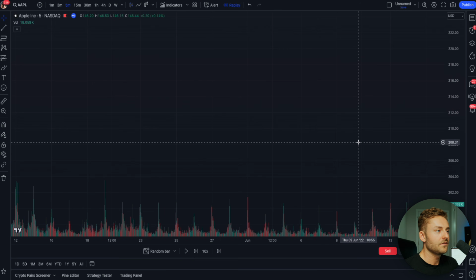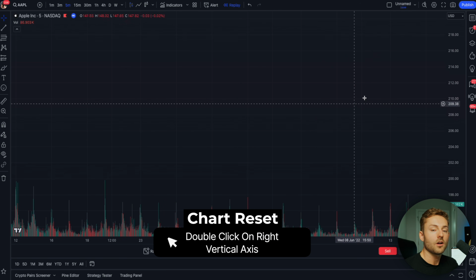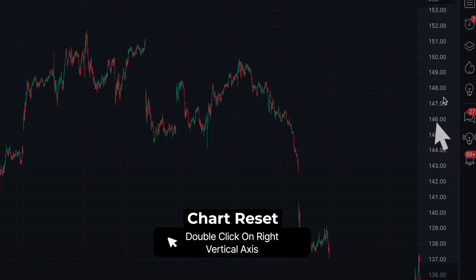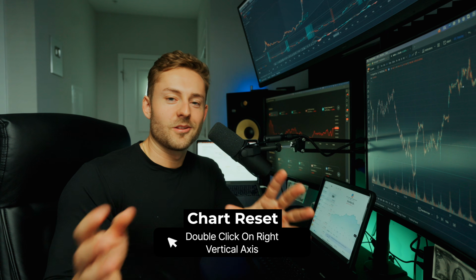Okay, quick tip. If you don't know where your chart is and you're lost, all you have to do is go over to your right vertical axis, double click on this, and it's going to populate your chart back. This is one of those little things that can be really frustrating if you don't know, but once you do know it, it's just sort of a way to go back to home base.